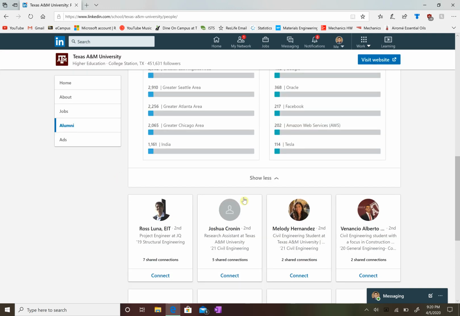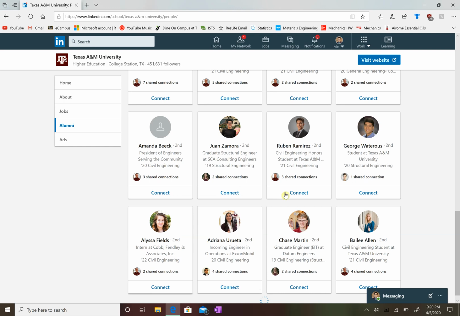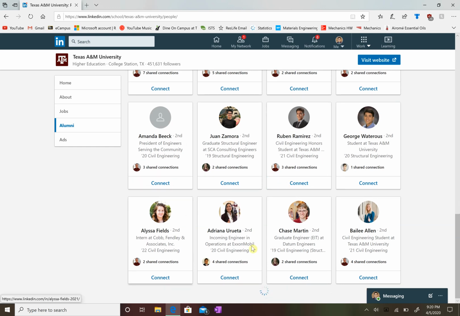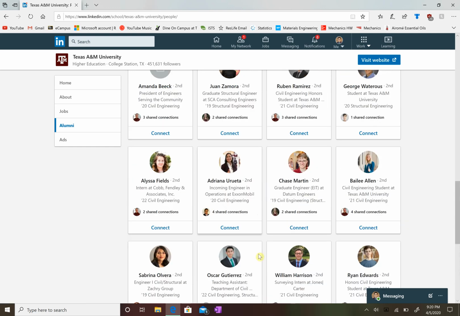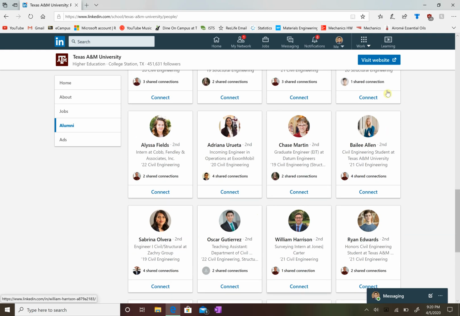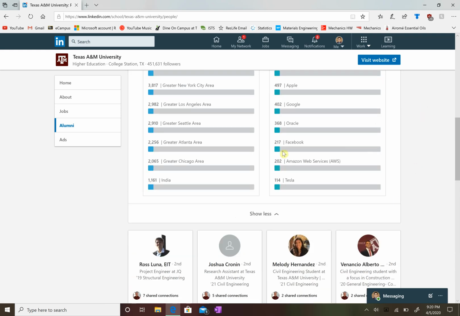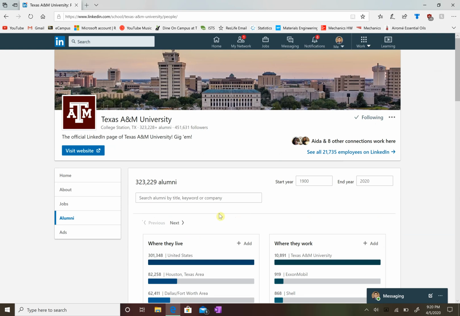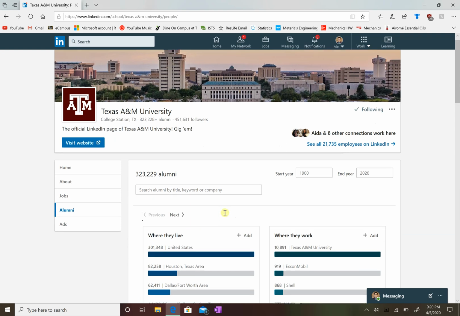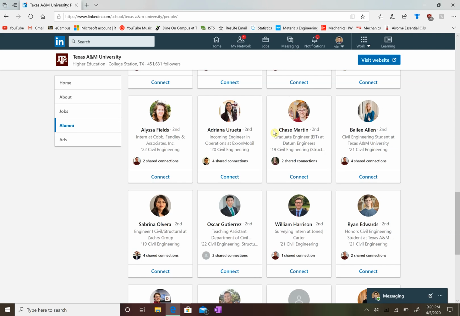So if we look down here, it's going to bring up alumni that I might want to connect with. Since I have no filters, it's just out of 323,000 alumni. These are all going to be listed down here.